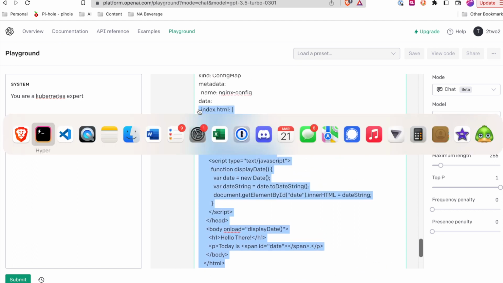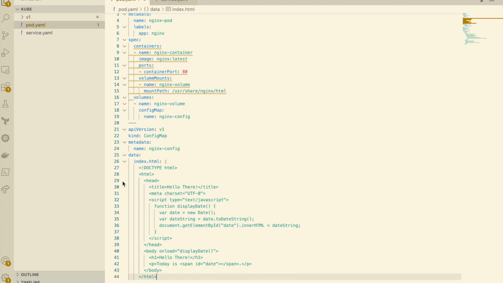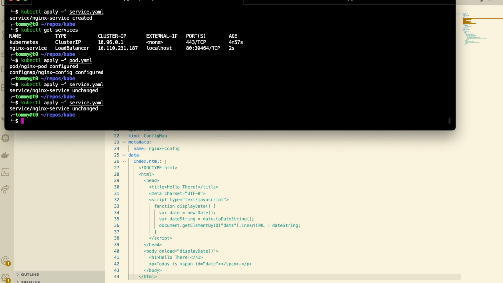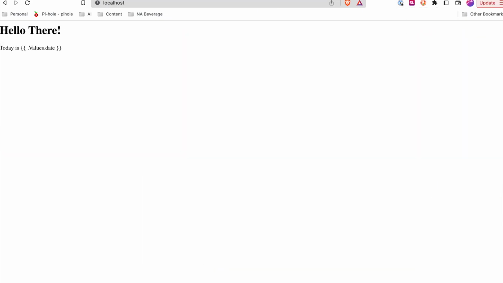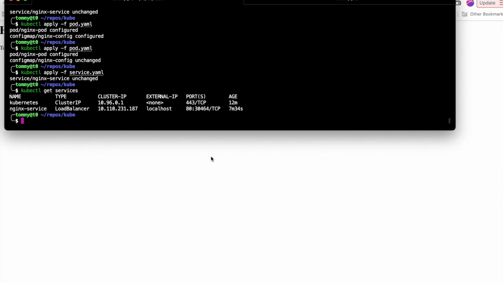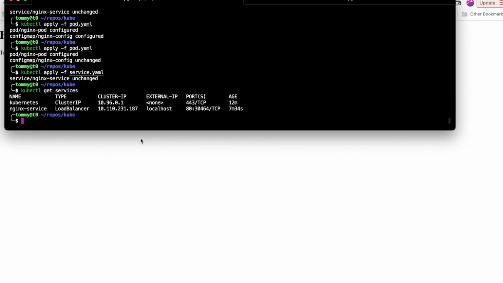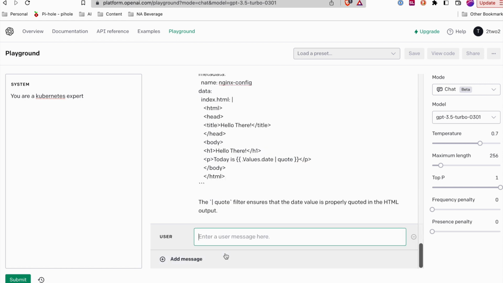All right, let's copy that again. Let's go back over and paste that. Save. Let's redeploy service.yaml. Pod.yaml seems right. And let's refresh. Nope, there's our quote. Oh, there we go. Yep. All right, so it updated the code for us. We put it in, we saved it, we've redeployed, and now we have the web page that we're expecting.